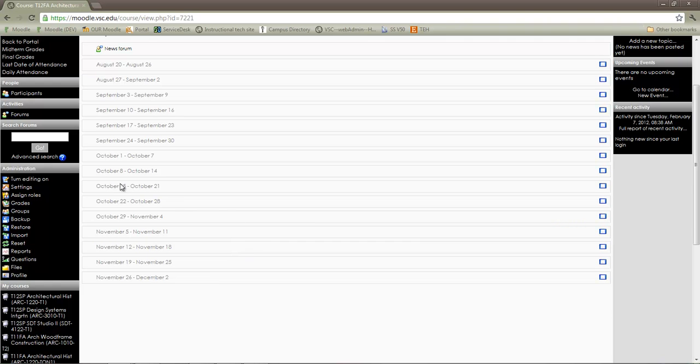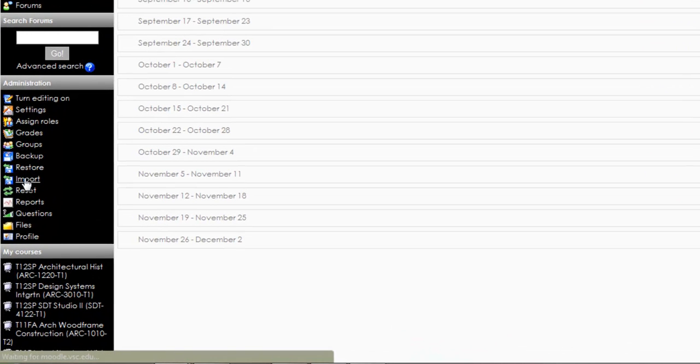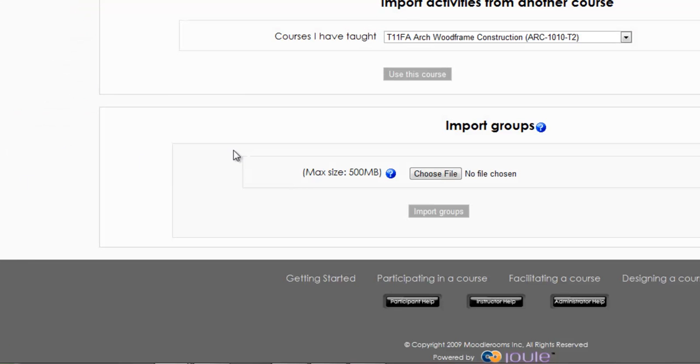And the way that we do that is by over in the administration block, where you're used to looking at things such as your grades or making groups or changing settings. About 2/3 of the way down, you're going to see the import feature. And that's what we're going to play with today. So we're going to go ahead and click that, and it's going to load up a new page here.